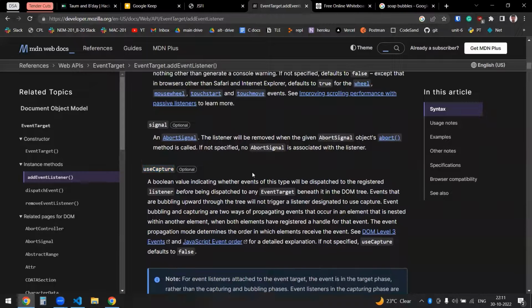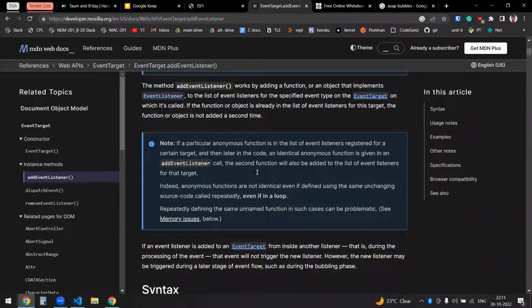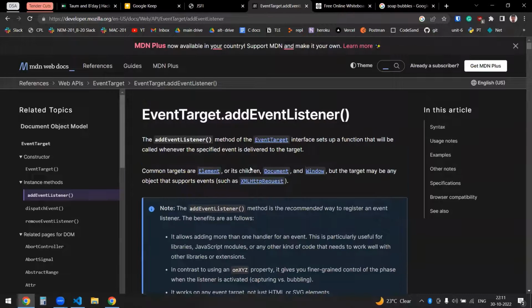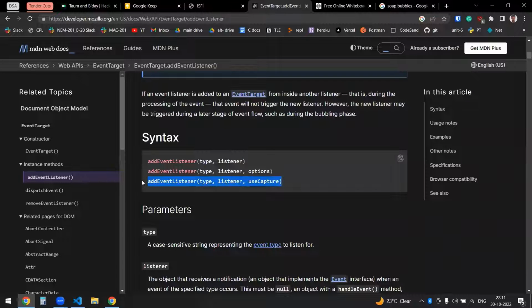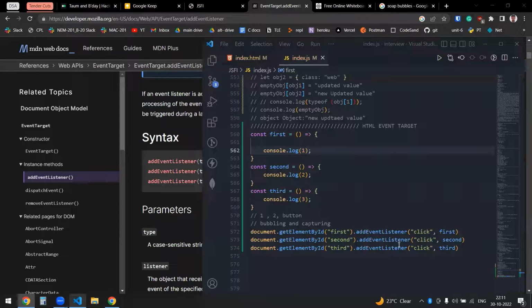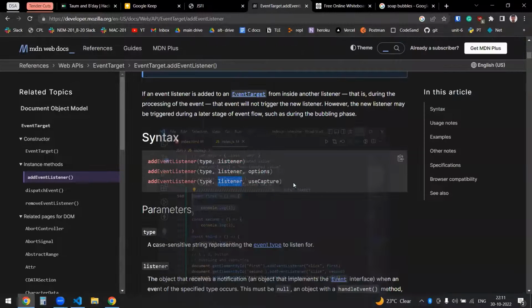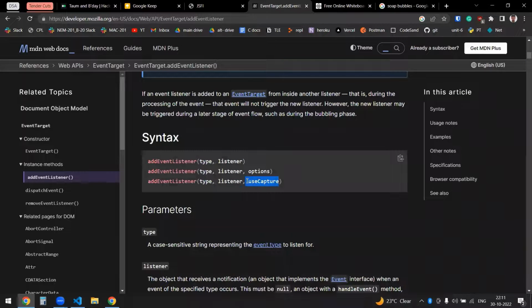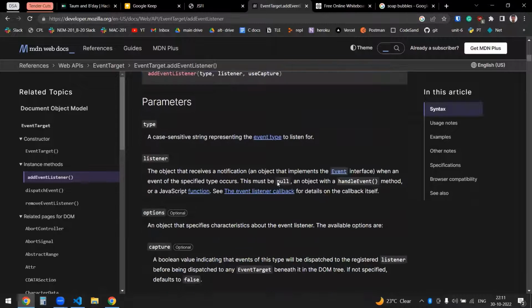So what is useCapture? useCapture is basically the third argument in addEventListener. Usually you type click, or maybe mouseover, or any event type, and the second is a callback function, that for this is the first, right? And the third argument it accepts is the useCapture. It is not like a hook or React or anything. It is just a boolean.